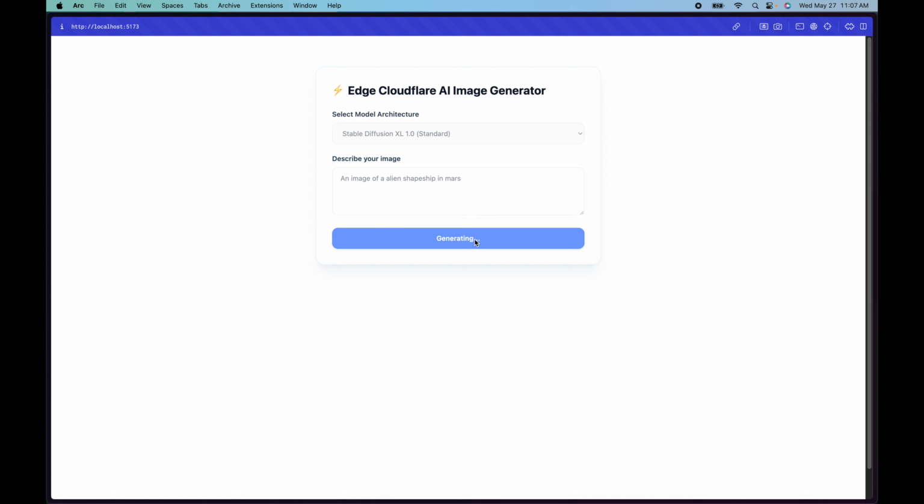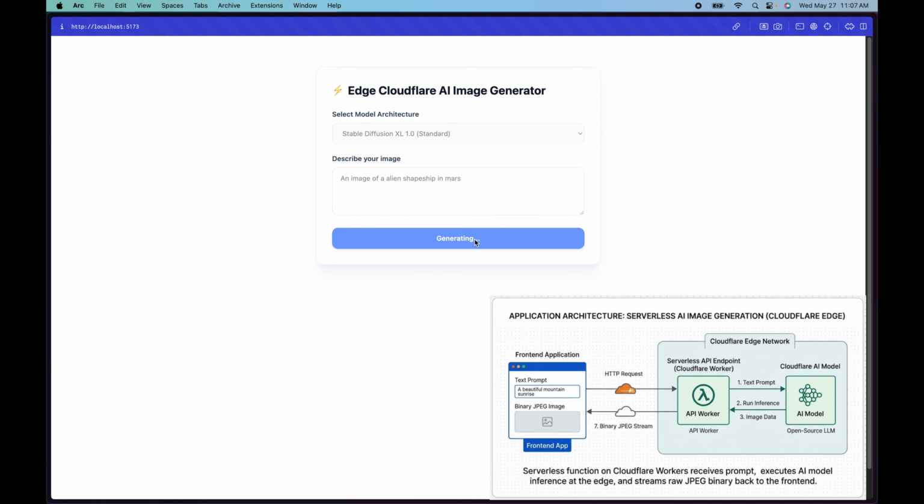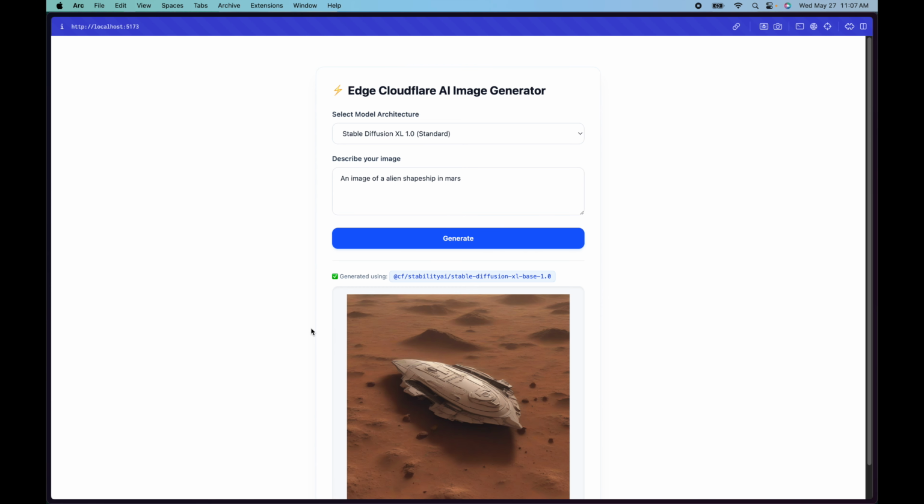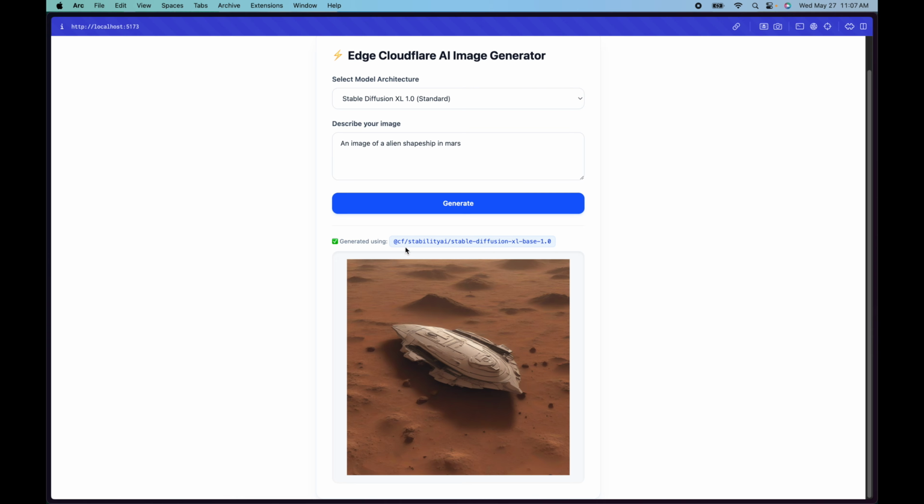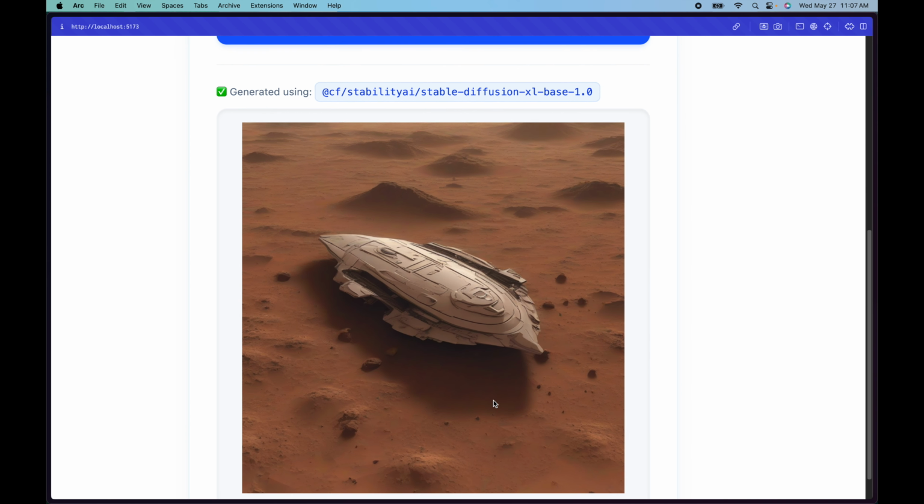Behind the scenes it's using the same architecture that we discussed, and it's generating the image for us with Stable Diffusion XL 1.0 standards. As you can see, the generated image used this particular model, and the image is generated. So this is the image that's generated.